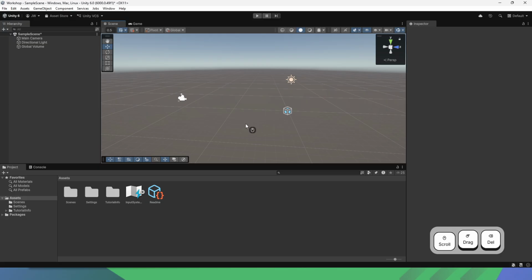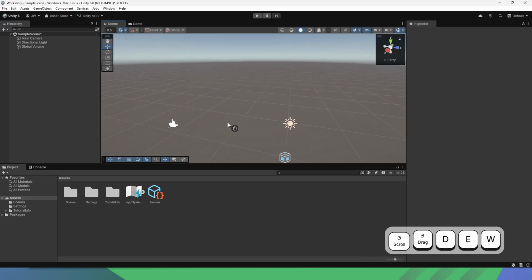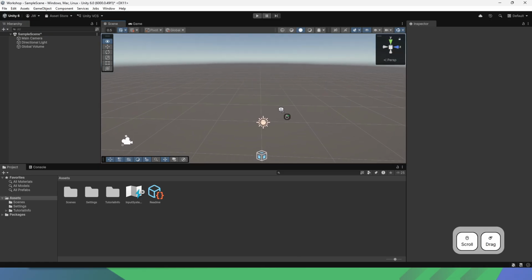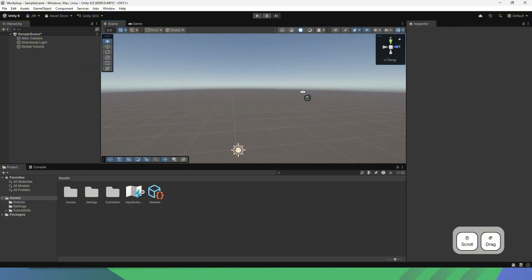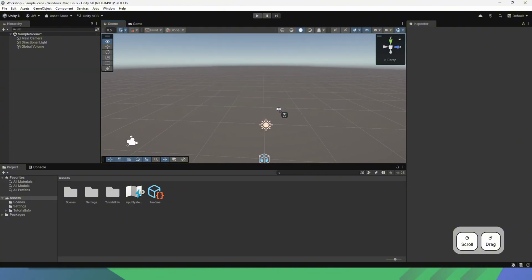If you wanted to move around in the scene view the same way that I am right now, you can press and hold your right click, and as you drag your mouse around, or your trackpad if you're on a laptop, you can look around. You actually change where you're looking, kind of like in Roblox, I would say.